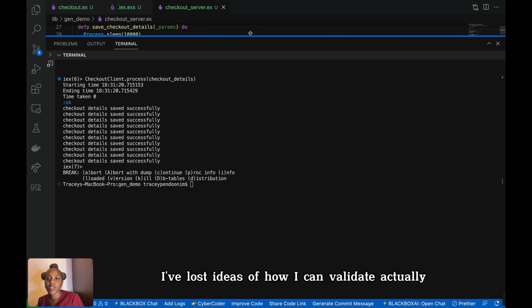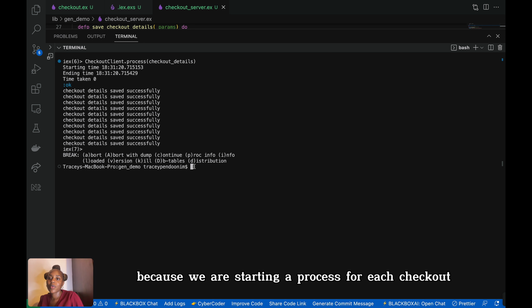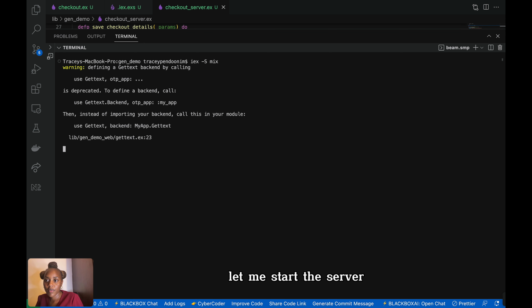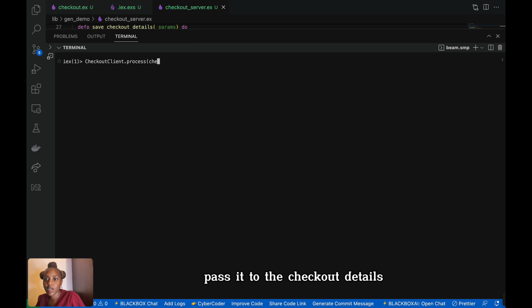I have lost ideas of how I can validate, actually, because we are starting a process for each checkout, and if I try to validate the time, I'll be validating for each checkout and not for the total processing time. Let me start the server and call the checkout client process function. Pass it the checkout details. Yeah, it's 9:34. Let me run it.